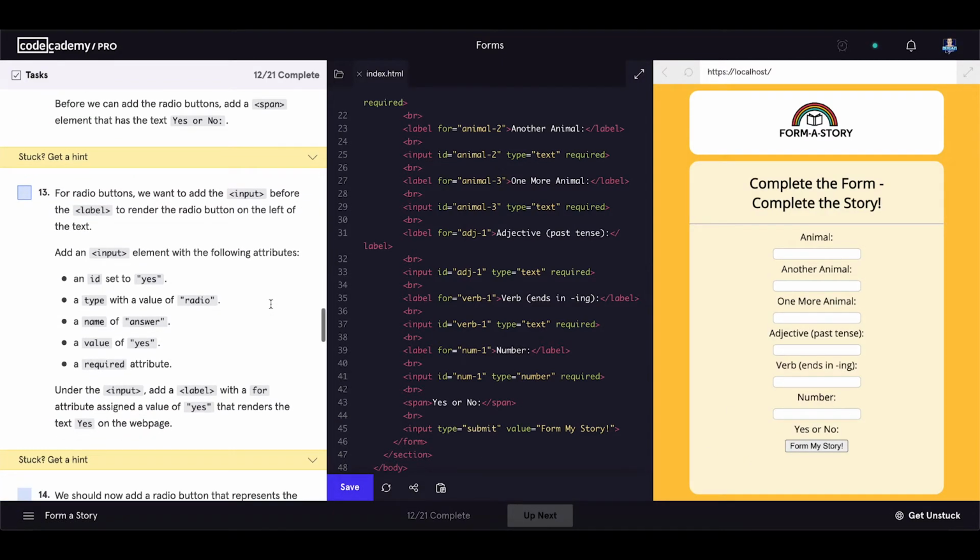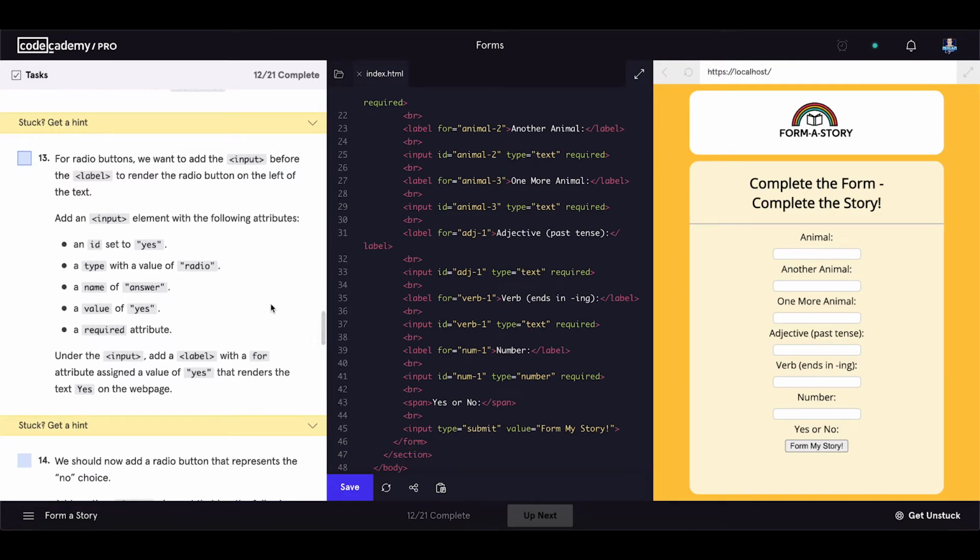Okay, for radio buttons, you remember, we want to add the input before the label to render the radio button on the left of the text. Add an input element with the following attributes. Okay, that's why we have the input set first, because we want it on the left, and the text of the label should be on the right side. ID set to yes.